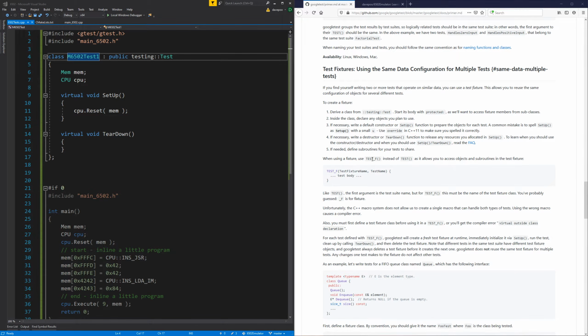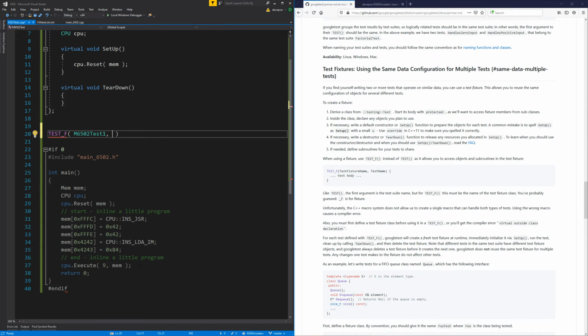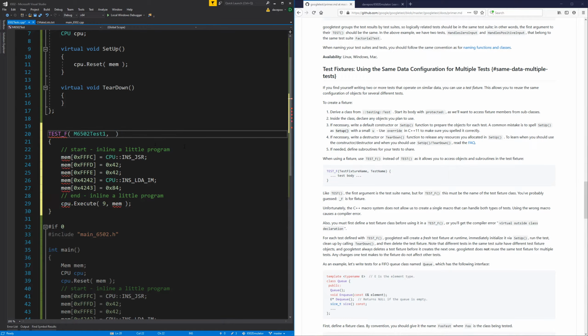And then we just define a test using TEST_F, and the F stands for fixture, and we give it the fixture name and we give it a test name. So it's very macro based, this testing library, and I think most of the ones I've seen are. So that's it. So what's our first test going to be? We probably just want to do what this one did here. So I think you do them like this, and we'll just call this run a little inline program.